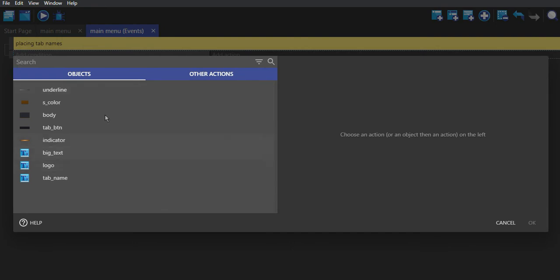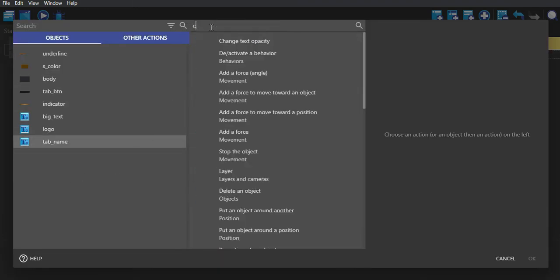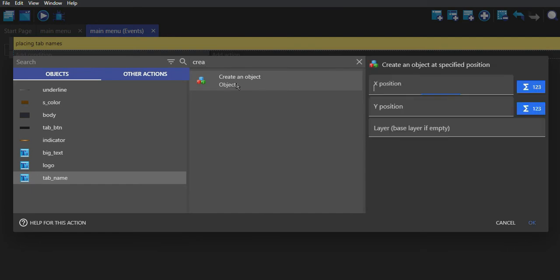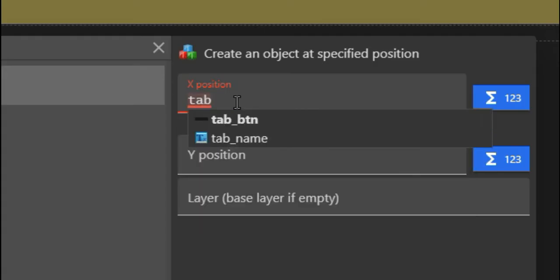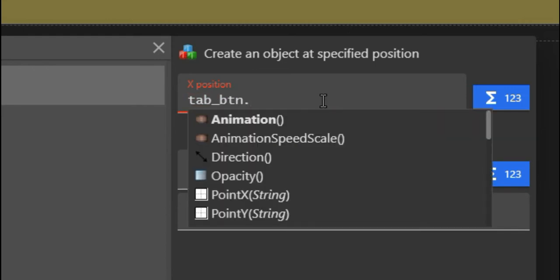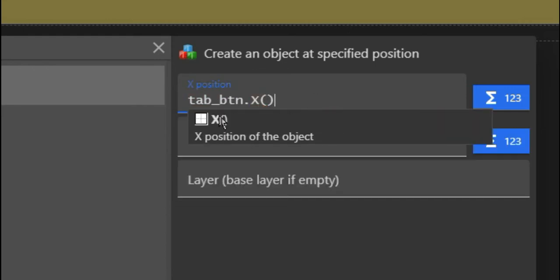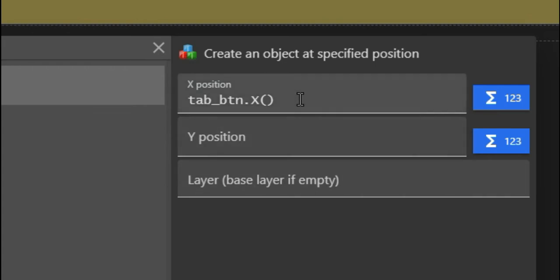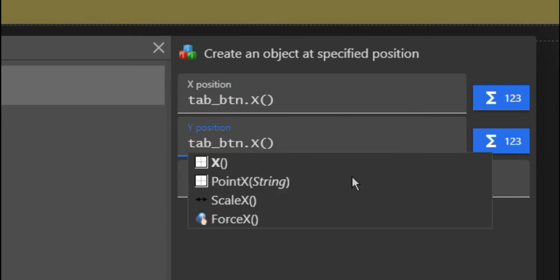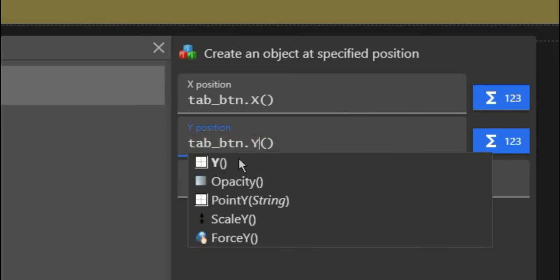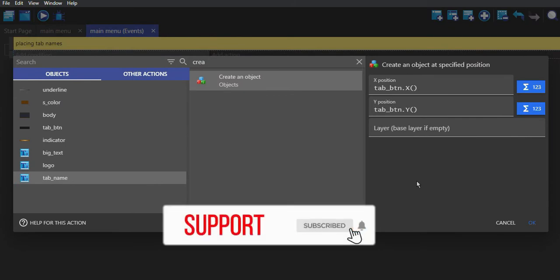This is the new layout. Here you need to select the object you want to create first. Then search for create an object action. Now we need to specify the position where the object will be created. As we need to place the text on the tab buttons, let's get the x coordinate of the tab button object just like this. X method returns x coordinate and as you can guess Y method returns the Y coordinate. Now we are good to go.